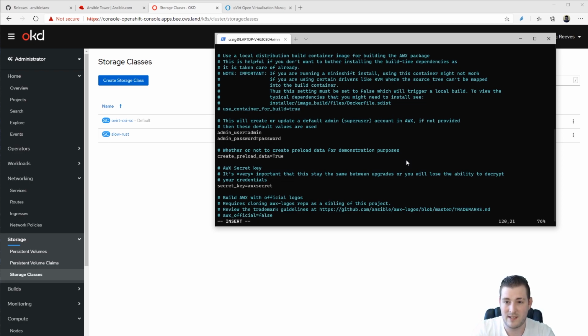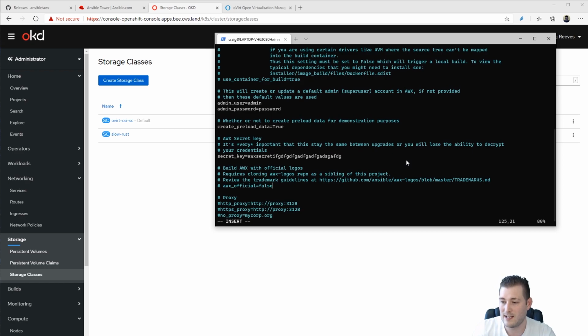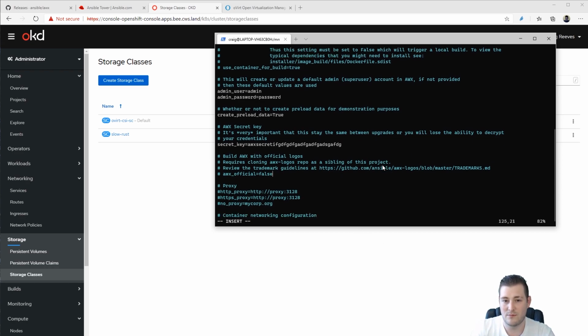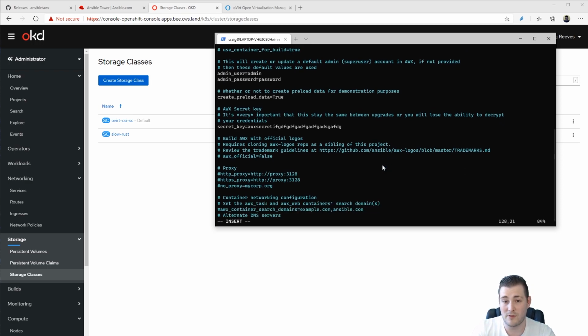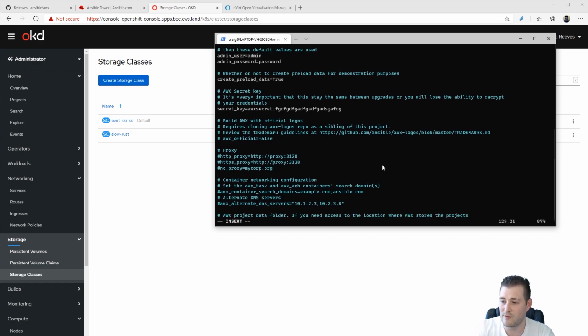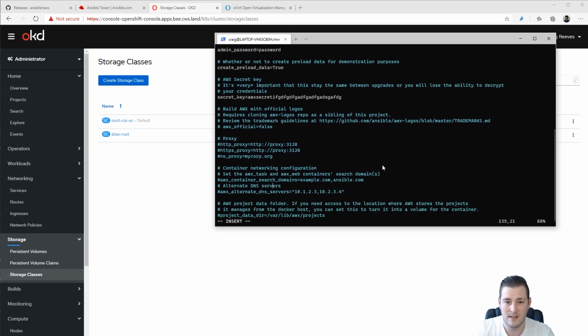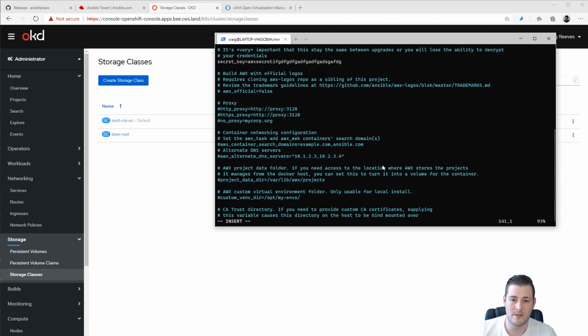AWX secret key, I'm just going to add some rubbish to the end of that. AWX official, no, so we're not using Ansible Tower, so we're not going to use the official logos or anything like that. We don't have any proxies set in the environment that are required. I do have a proxy running, but I'm not going to use it for this, not just yet. I might do another video on using proxies with things later if there's any demand for it.